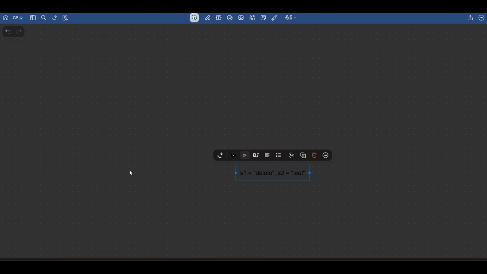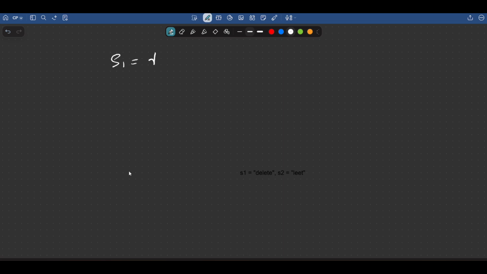So we have this S1 is delete, and the S2 is basically leet. Okay, so if you can see, in order to make both the strings equal, we can't delete this D because it's not present here.